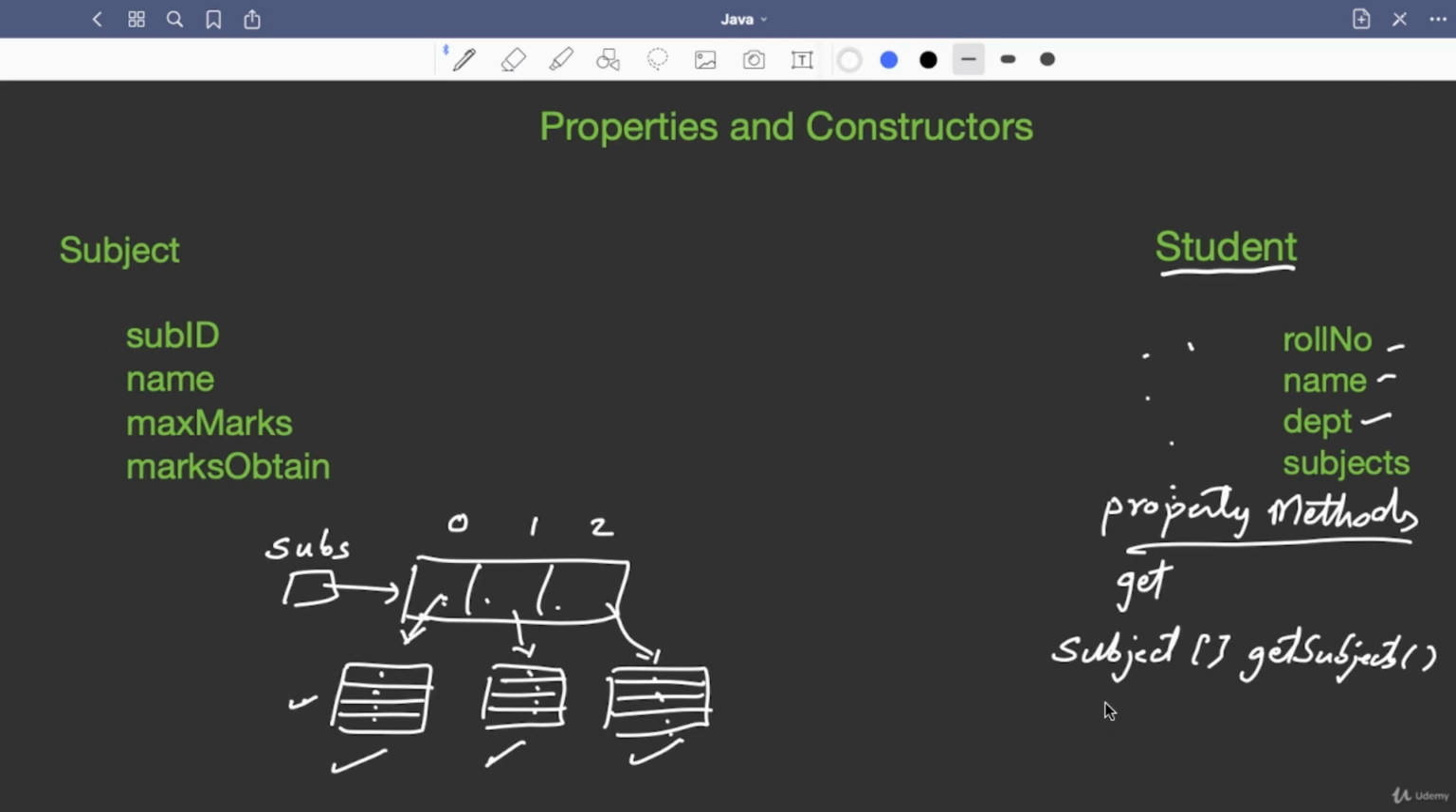Then set methods: can you change the roll number or the name of a student? No. Department, I don't know. Is it possible or not in some colleges or universities? If he can change a department during his course, maybe possible. So you can have a set method. Now for subjects, a set method must be there because the subjects have to be selected during the course. So you should have one method for set subjects. For this you should use an ellipsis, right? Variable arguments, vararg. Use vararg to set all the subjects.